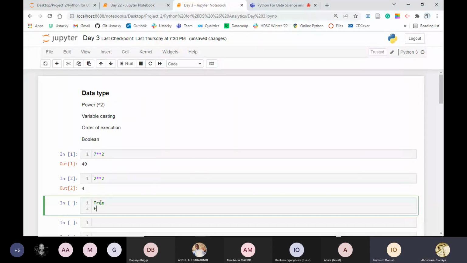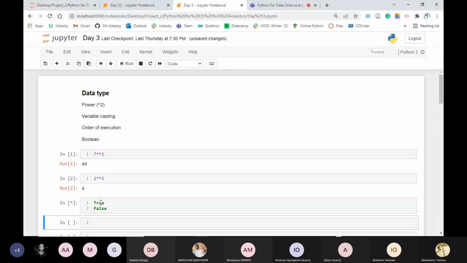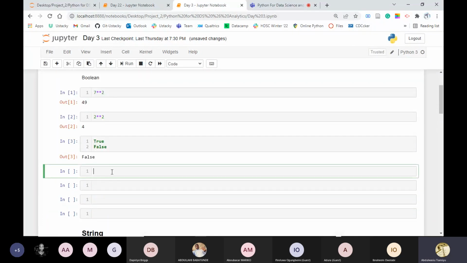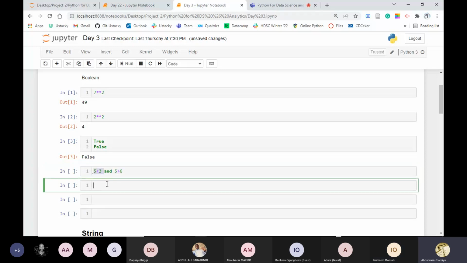And the boolean, we have true and false for the boolean values. So there are cases whereby you have more than one condition in a single expression. For example, 5 less than 3 and 5 greater than 6. So this particular expression will first take care of the first part of the and sign, then the other part, then it will now start as another single expression.